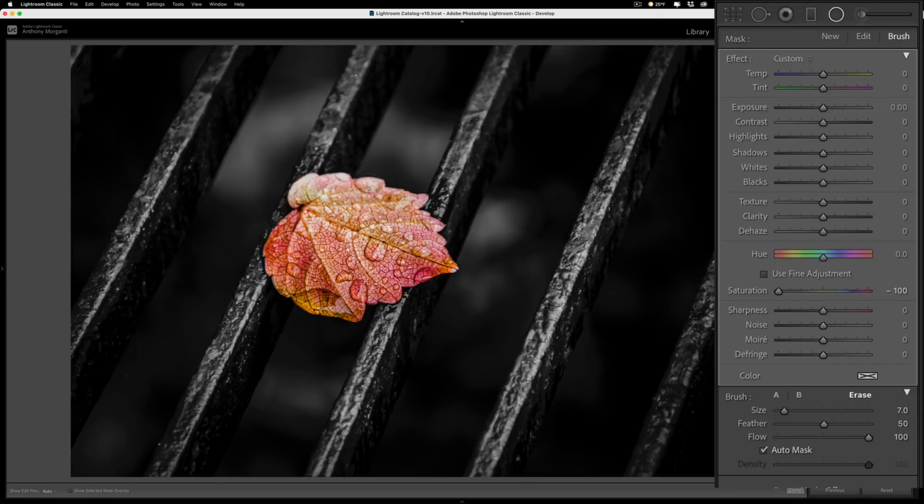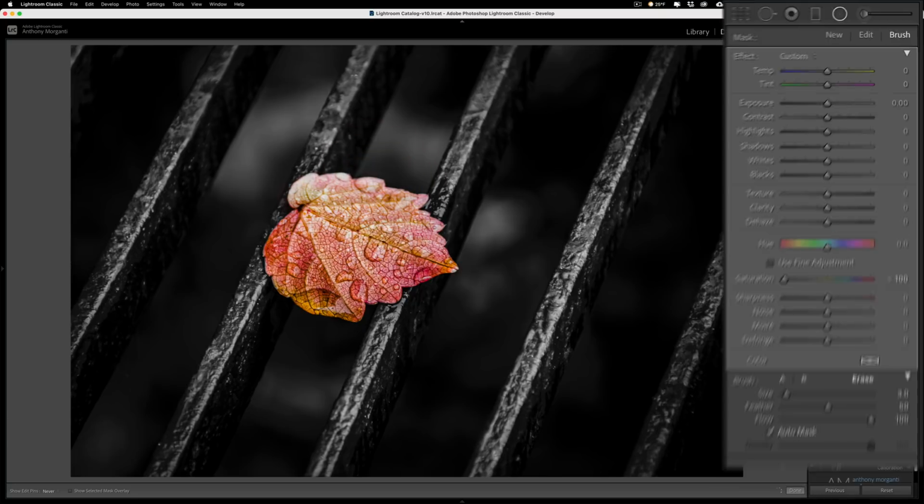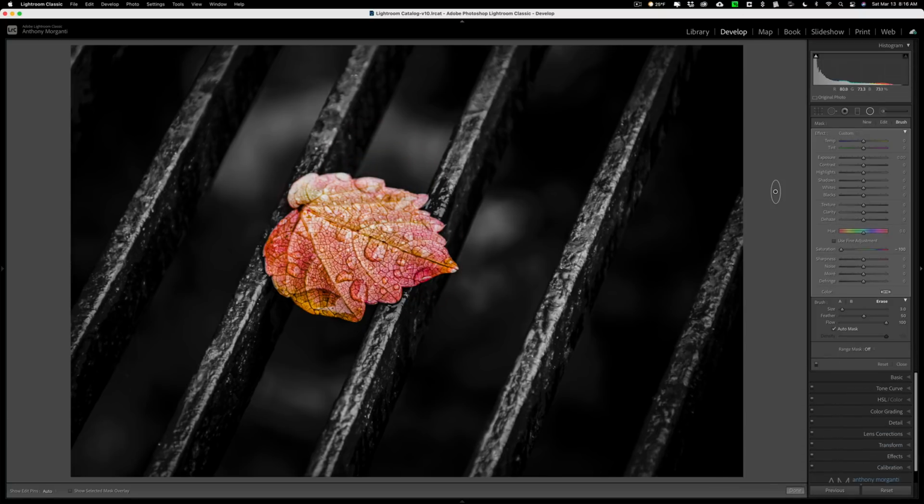Now, if you do make a mistake and you went off the edge here and we have color up here and we don't want it, just click on either the A brush or the B brush and then come in and you can erase your mistake. Okay, like that. Then you can go back to the erase brush and fix it. And that is the easiest and fastest way that I know of to do selective color in Lightroom.